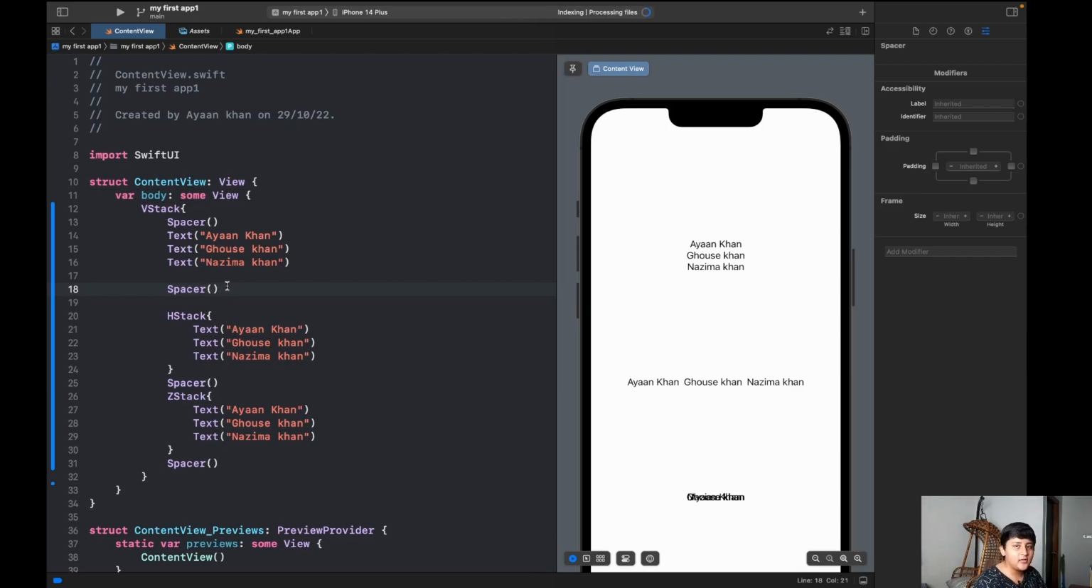In the next lecture, we'll be going deeper into SwiftUI, with buttons, text fields, keyboard, and more.